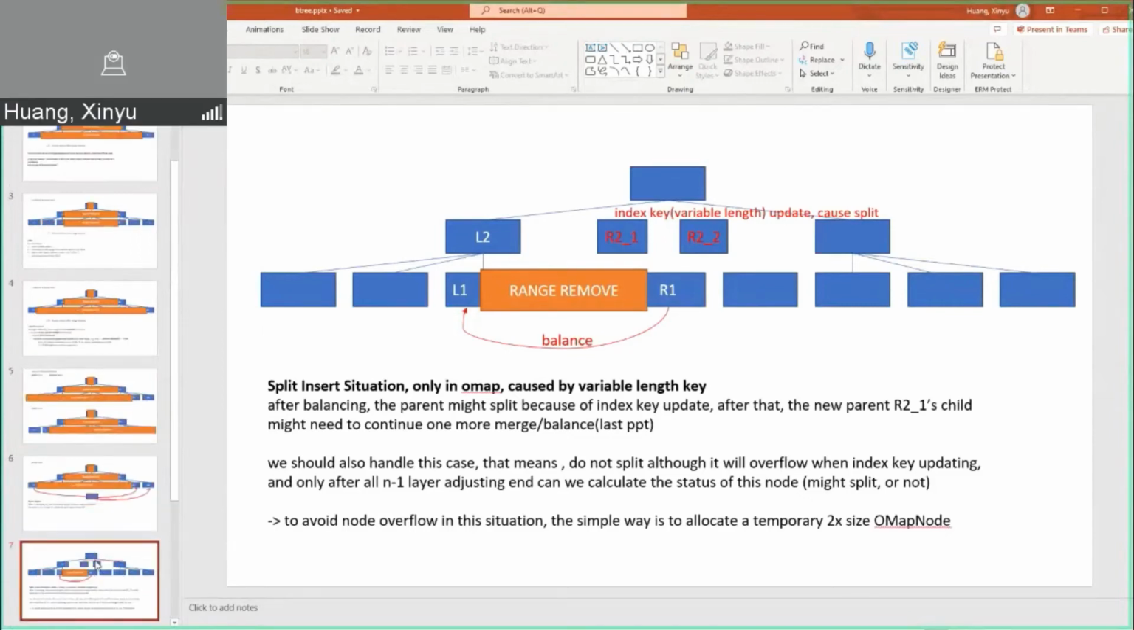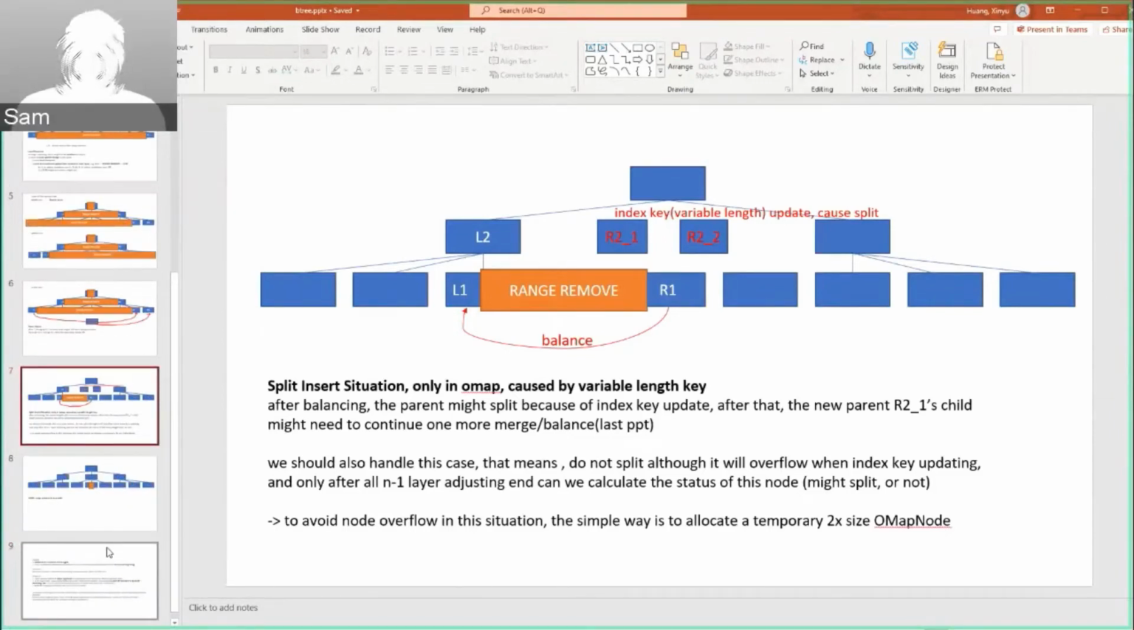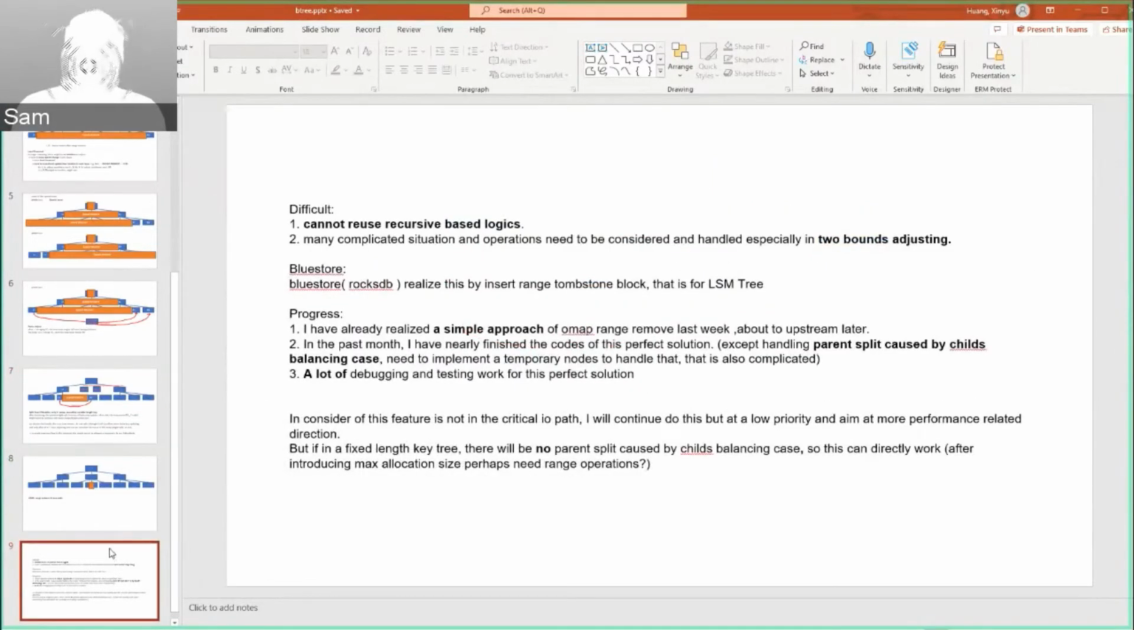What I want to say is that this is just for the OMAP range remove, and the Seastore interface needs to implement this. So I wonder whether it is necessary to implement such complex logic for a not-so-important feature in non-critical IO paths. That depends.